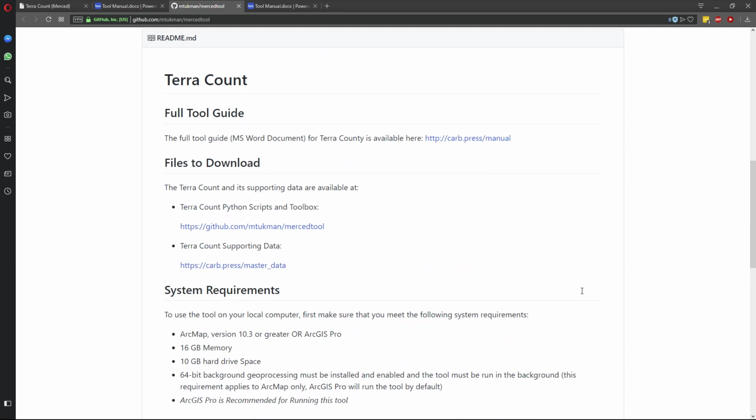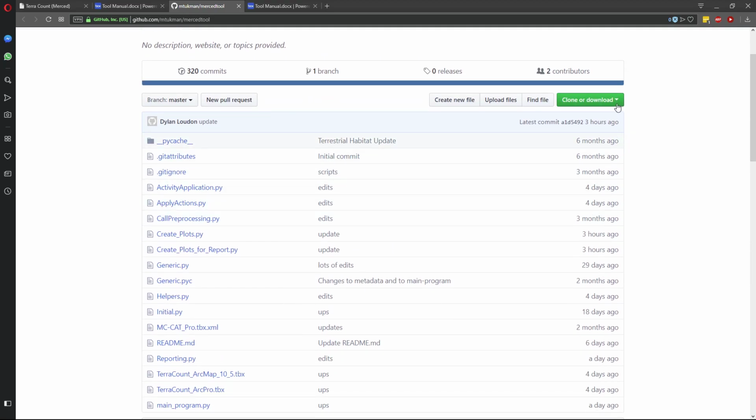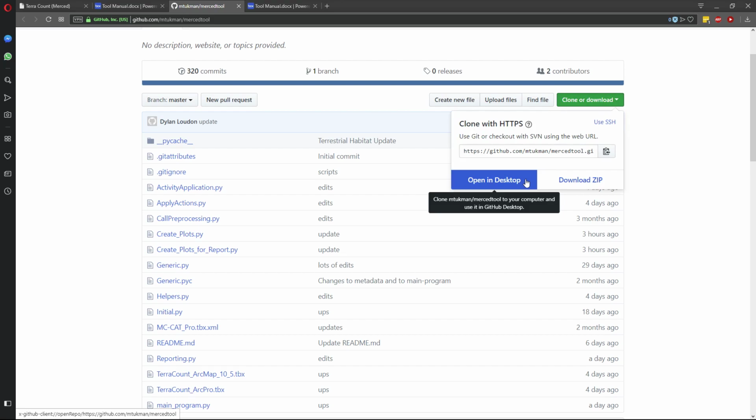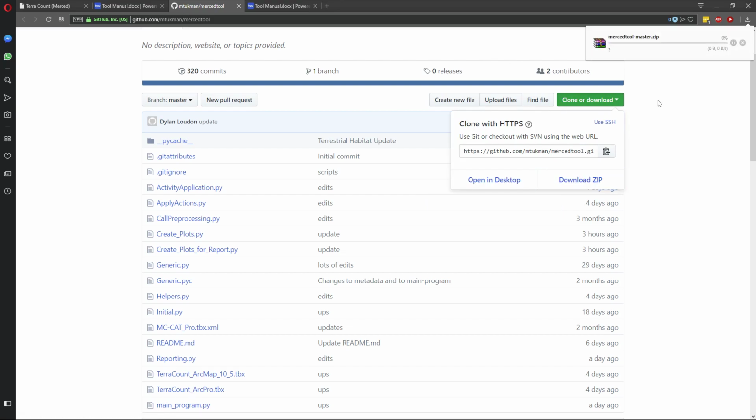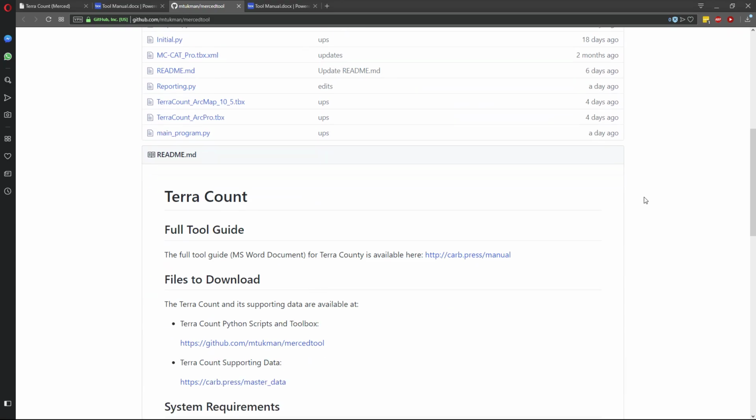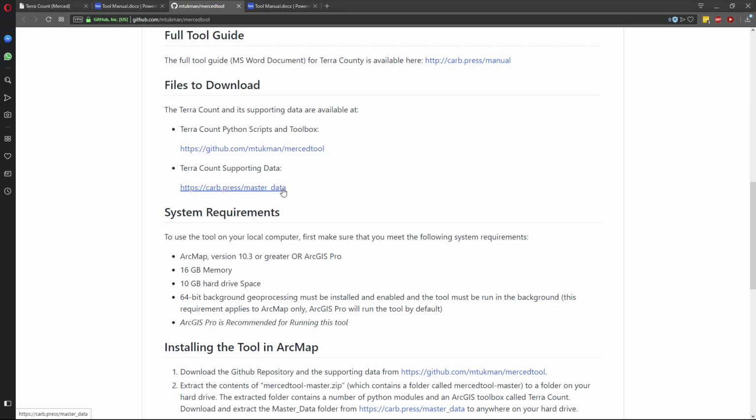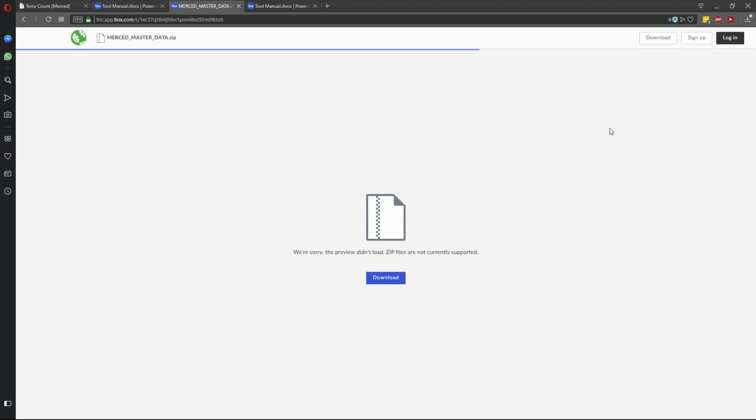So first, we're going to want to download the GitHub repository and just download a zip. It should be pretty quick, and then extract it to wherever you want on your computer. We'll add the toolbox into ArcMap in just a minute. And then secondly, we want to download the master data, which is just a zipped folder. We'll download that, and just like the GitHub repository, you can unzip that wherever you want on your computer, and we will identify the path to it when we use the tool.